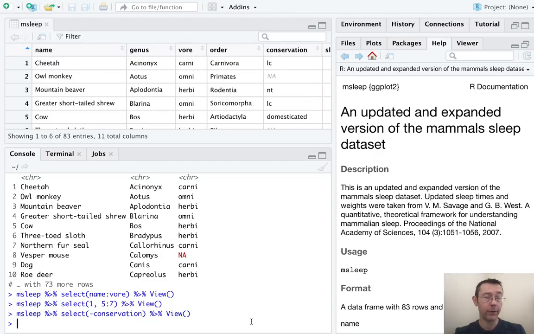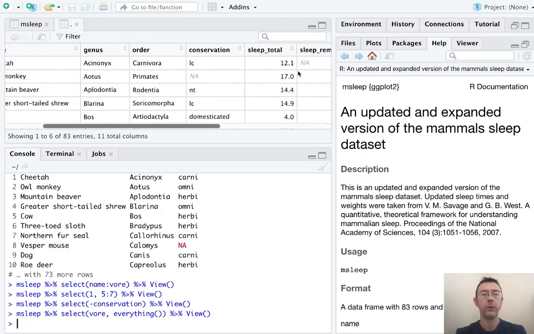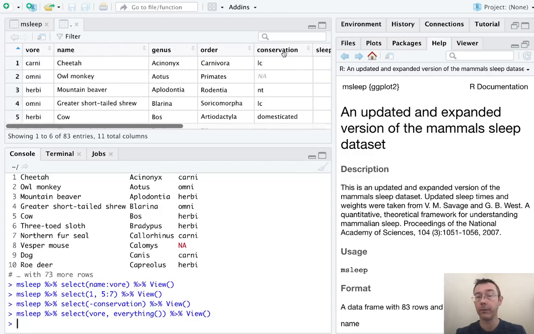Okay, let's move around some variables. Suppose that we want the vore variable at the very beginning. So the long way to do this would be to do vore, comma, name, comma, genus, comma, order, etc. Or to use the colon to do that. There is a quicker way. There's a helper function in here that's very much worth knowing, which is everything. And you need an open parenthesis and a closed parenthesis. So what it did is it moved the vore variable first, put that first, and then after that, put everything else. Notice that vore is no longer in its previous position, so it's not repeated. I think probably the name for the everything helper function should be everything else. So bear that in mind.